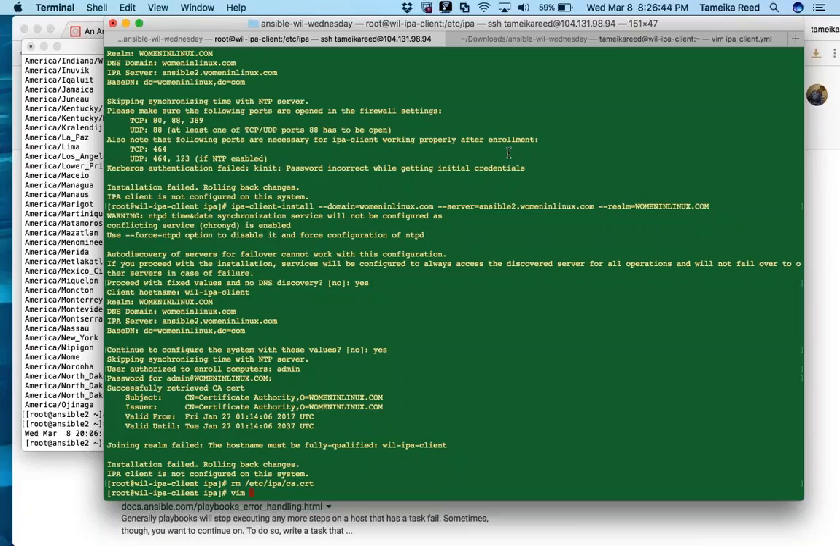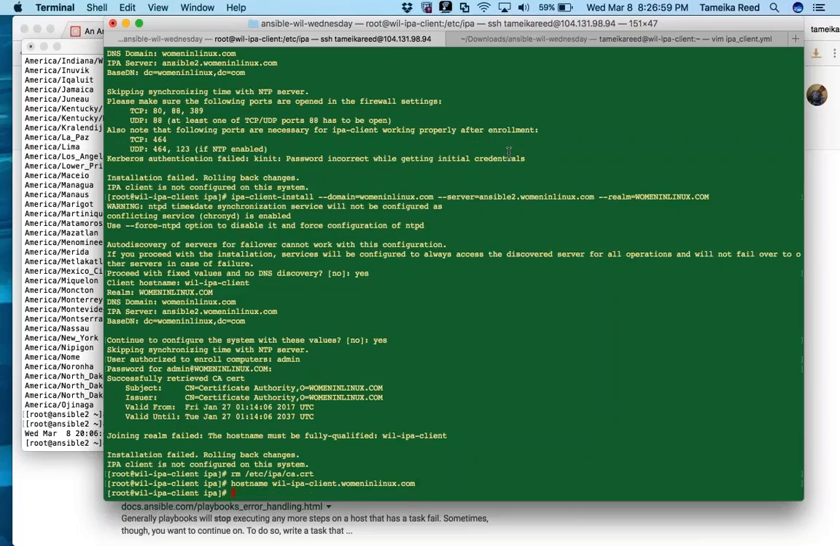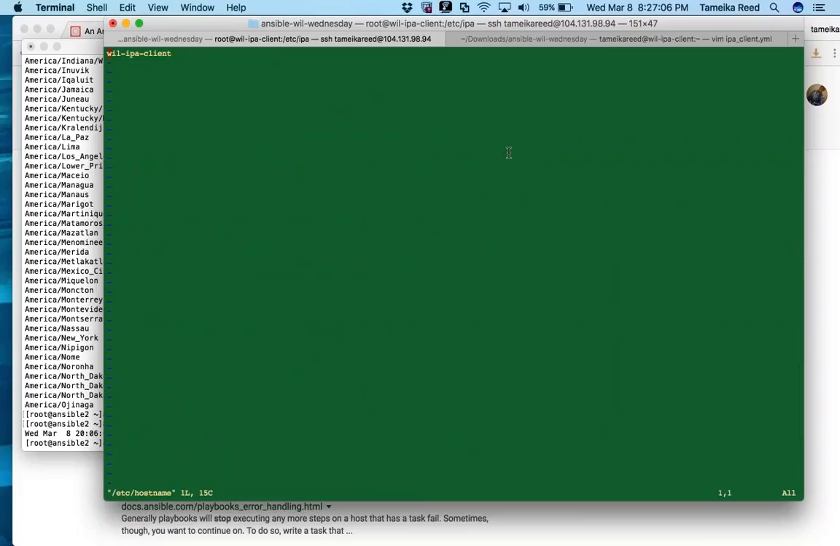And you can do two things. You can do host name. You go to IPA client womeninlinux.com and change it here, host name. And Sergio, you should be very familiar with this. I remember.